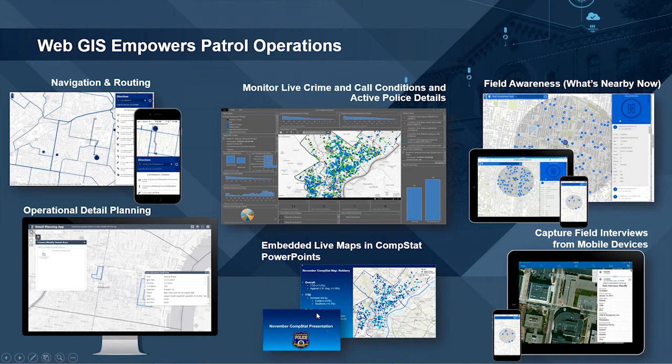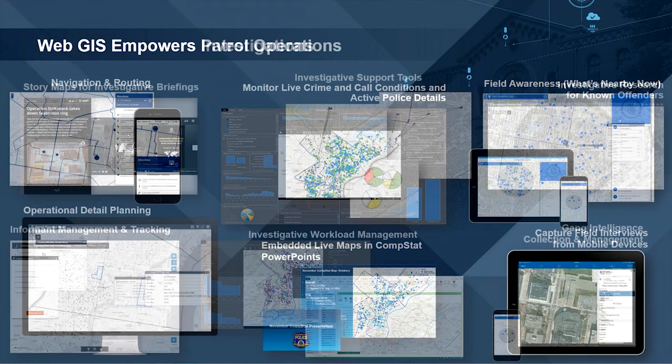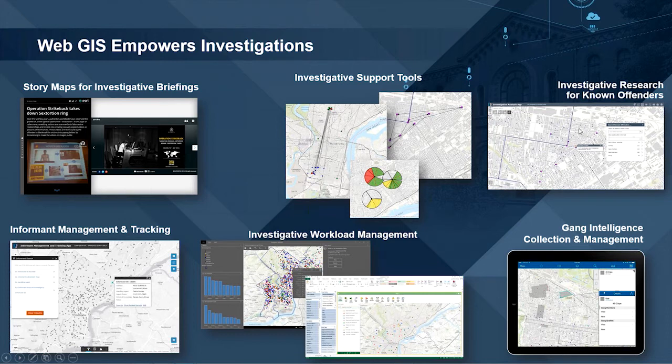Or for CompStat, I can use the PowerPoint add-in for ArcGIS Maps for Office to embed interactive maps into your weekly CompStat presentation. For investigations, I can use Web App Builder configured with a query widget and a Near Me widget to help investigators search for known offenders nearby the location of their active cases. When a major case is complete, I can use a story map template to combine dynamic maps, text, images, and video to tell the story of the investigation and highlight good investigative work to the public.